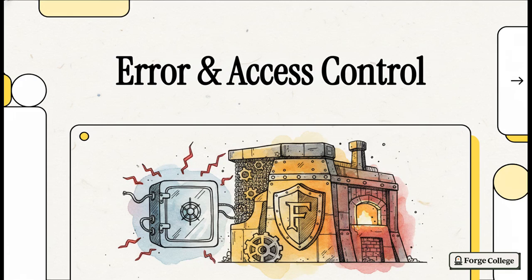Today, we're diving into error handling and access control. I'm super excited to guide you through this explainer because we're going to take your basic smart contracts and give them some real heavy-duty armor.